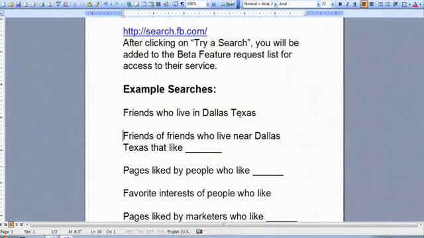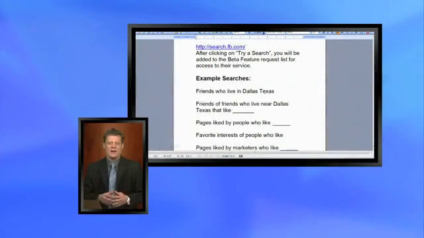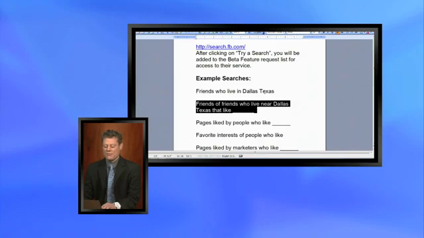And you notice in the first search we did, who live in Dallas, Texas, we probably should have done near Dallas, Texas, because that's where we really get the expansion. That's where it's going to include areas like Fort Worth, Arlington, areas like that that are all around the Dallas area and not necessarily right there in Dallas. As we do that and we go to the next step, we have friends of friends who live near Dallas.